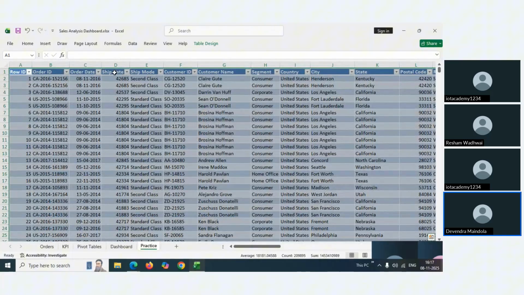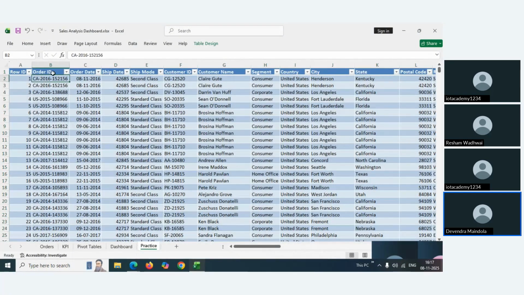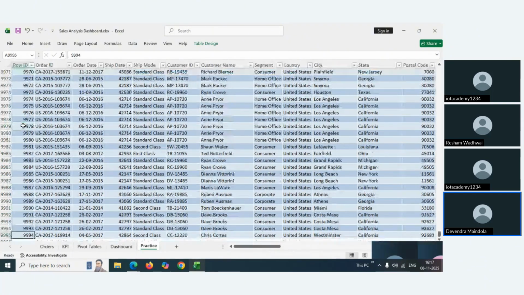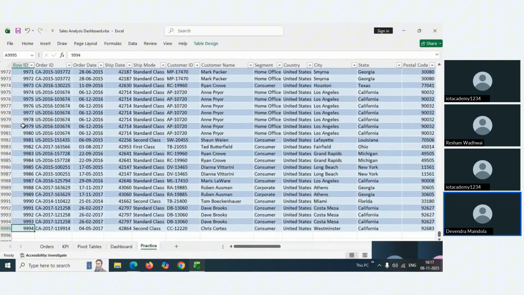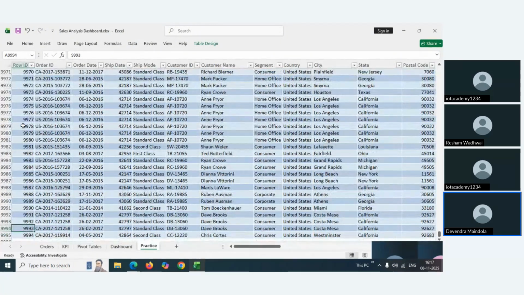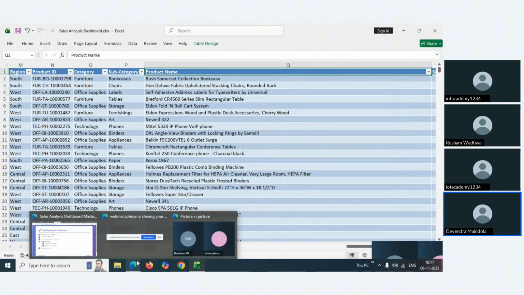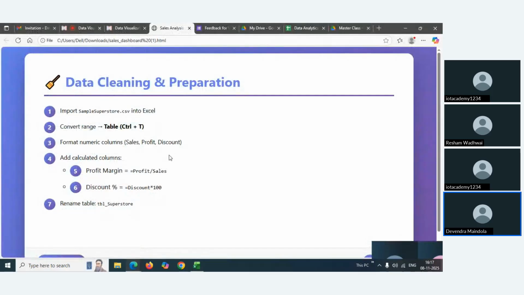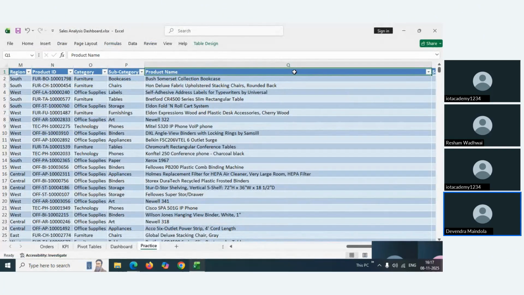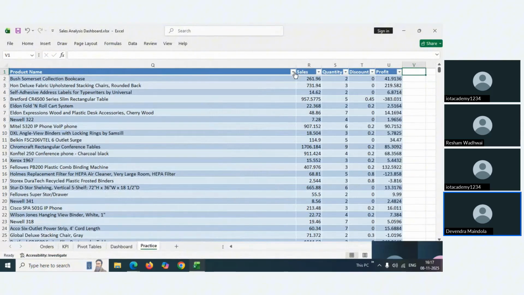The purpose of converting the data into a table format is that whenever new data comes in, it will automatically be added to our dashboard. That's why we are converting our data set to tabular format. The shortcut key is Control T. And then we have calculated columns, right? Profit margin, like this one.